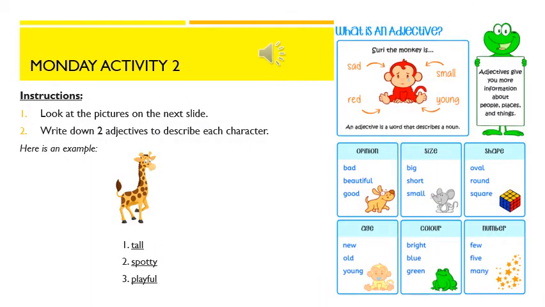For our second activity today, we're going to be writing some of our own adjectives to describe some characters. So today, you are going to turn to the next slide in a minute and look at 4 different characters on your screen, and you're going to write down 2 adjectives to describe each of those characters.